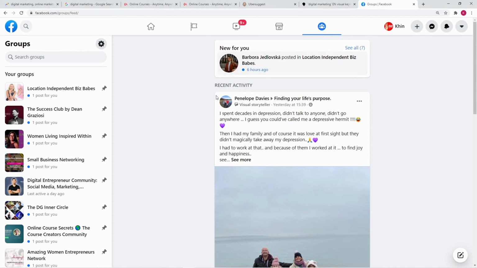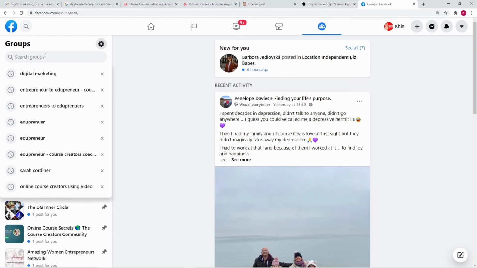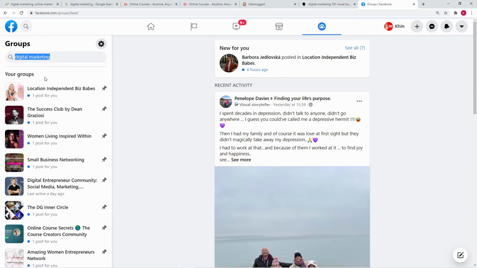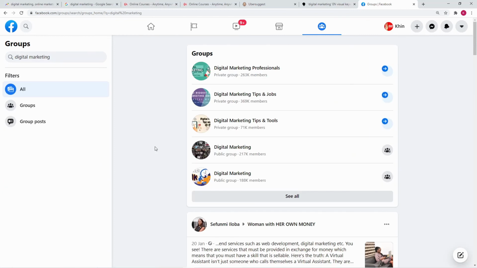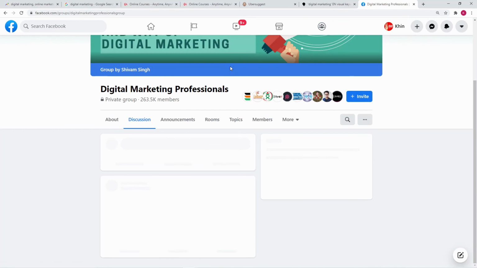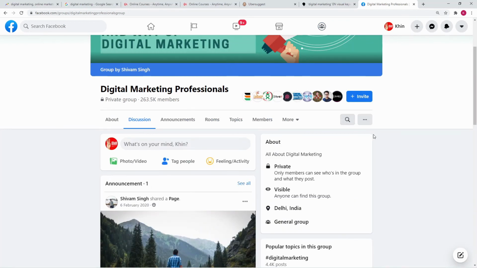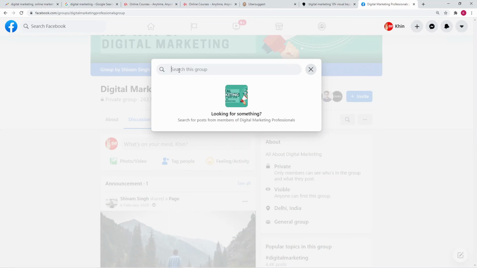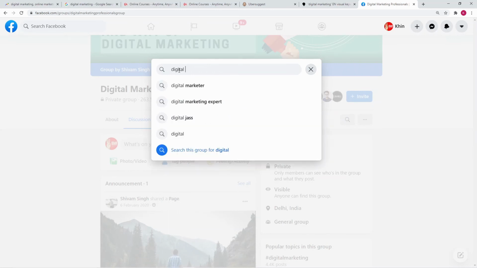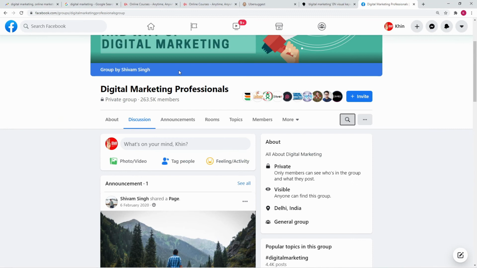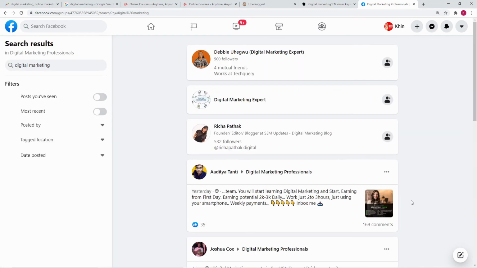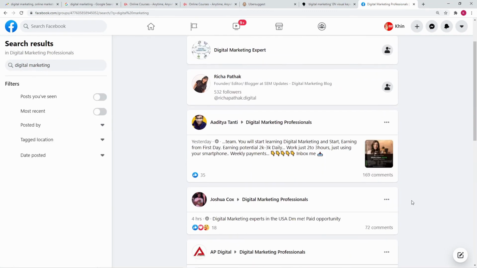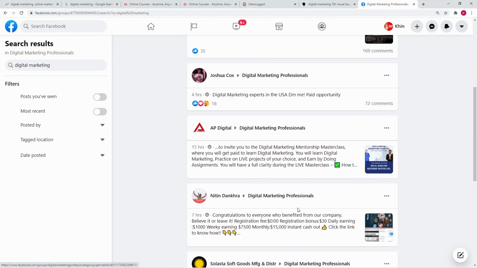And the last one that we're going to share is Facebook groups. Once you log into Facebook, click on this little group icon, and then type in digital marketing, which we're going to use here. As you can see, there are already loads of groups coming up, and we click on one. Once you are in the group, click on this little search icon, and then search for the word that your potential client or the topic you are targeting is about. As you can see, it will bring out the posts that have digital marketing in them.